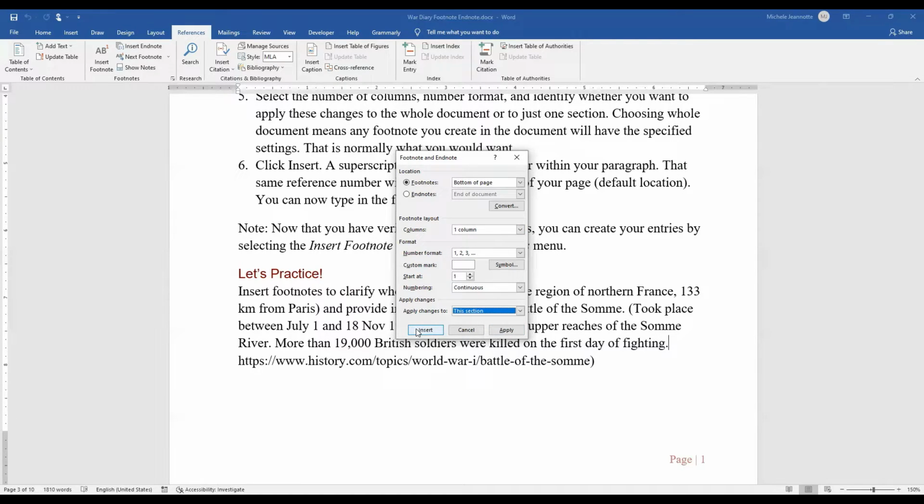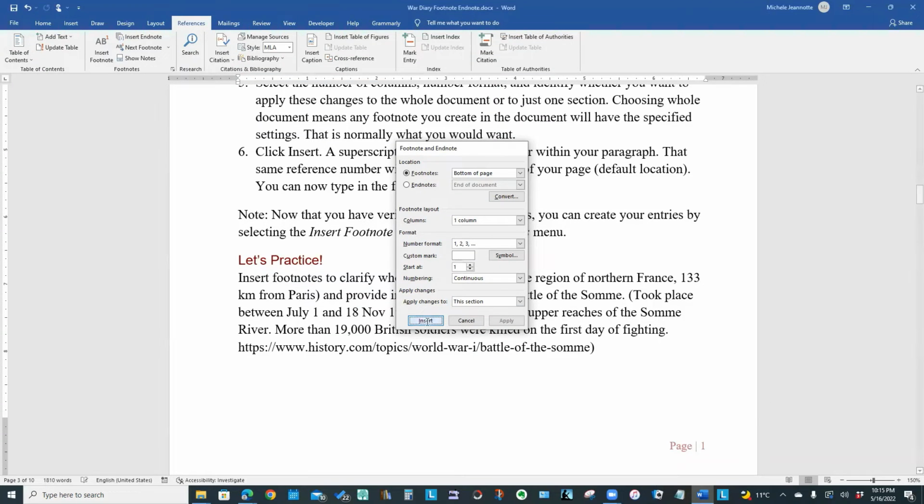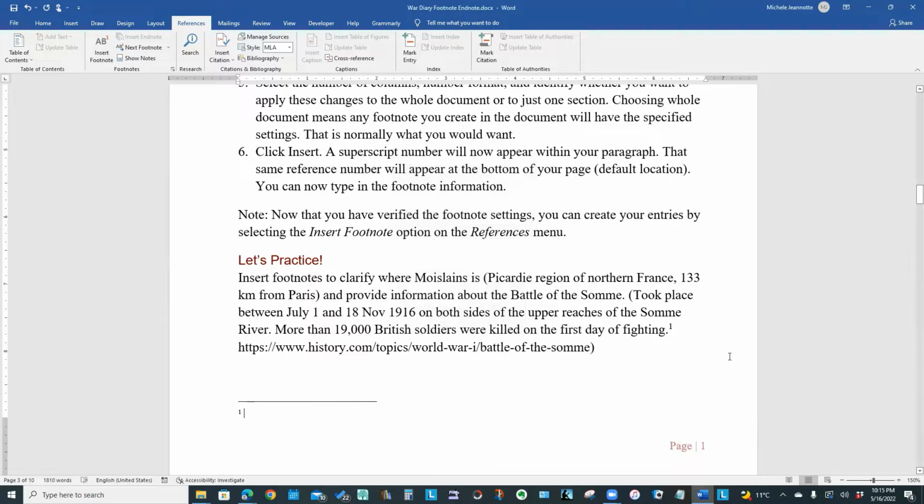I could also just click insert to create your footnote, and you'll notice it placed a 1 right after the word fighting, and it's created a reference at the bottom of the page with that same number. So I can now type in the text of my footnote. I could say, "This is my footnote with more information."